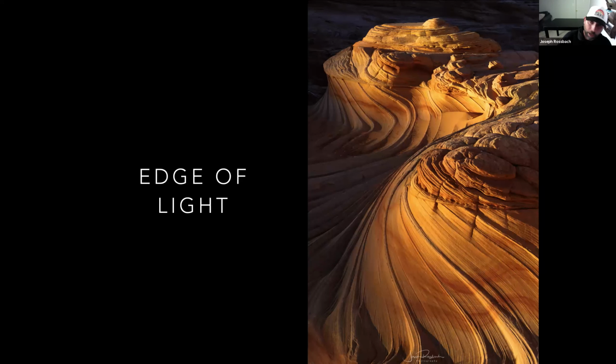And then of course, shooting right up to the edge of light, right before the sun is about to tip the horizon. This particular photograph has been one of my best sellers over the years. It was photographed in the Coyote Buttes Wilderness of Northern Arizona. It's a long hike into this particular spot to photograph this piece of sandstone.